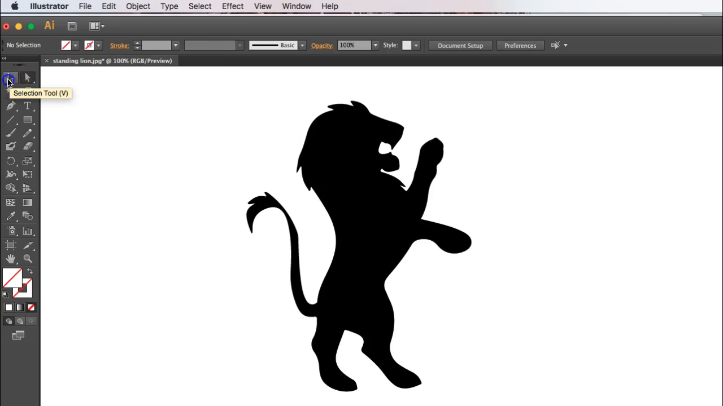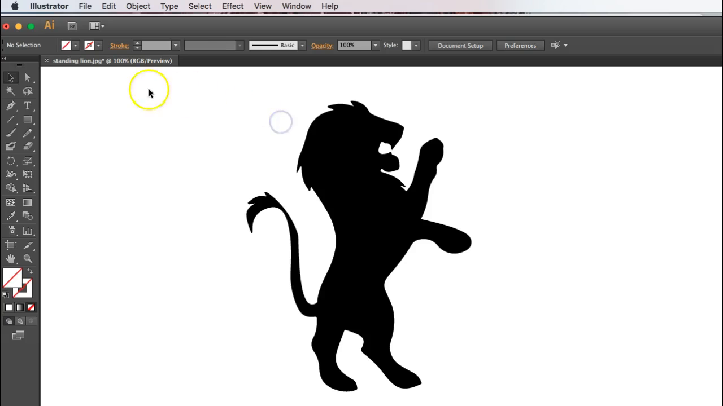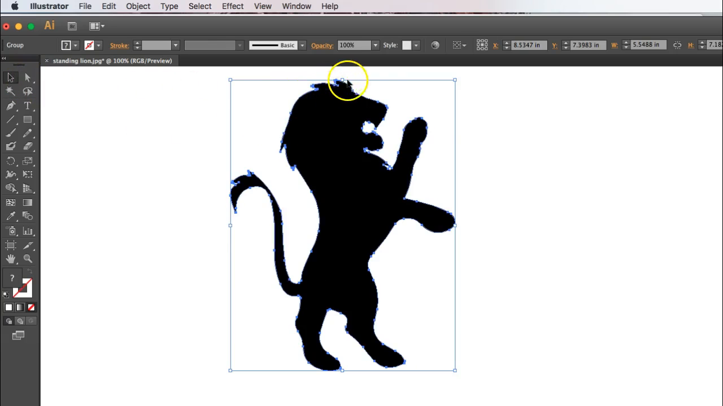Go back to the selection tool and click on our lion. It puts a rectangle, but it's a little thinner. And when we use the direct select tool, there's nothing there. So we know that that's just the bounding box of our image. It's lined up with every single edge on the outside of our image.